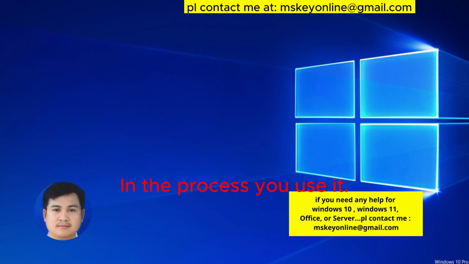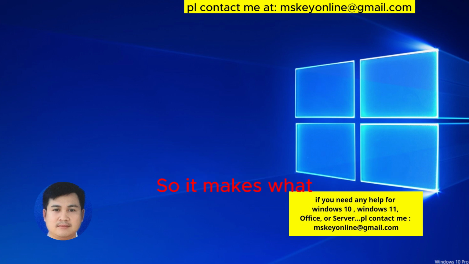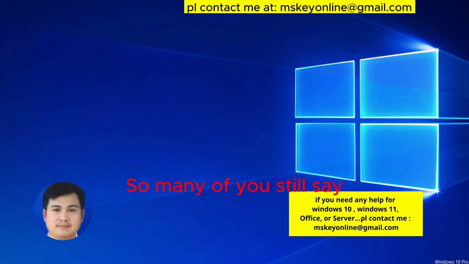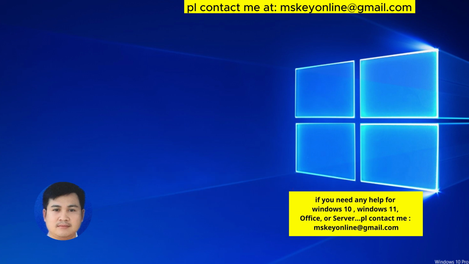In the process of using it, the more you install, the more you put in, then it has a lot of software. It will boot with Win. So it makes your Win start up more and more slowly. So many of you still say, why? When I first bought the machine, it turned on very quickly. It booted into Win immediately. Later the machine takes longer to open. Well, the reason is that, so you need to turn it off.